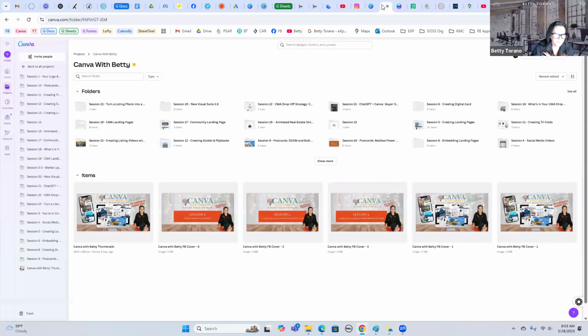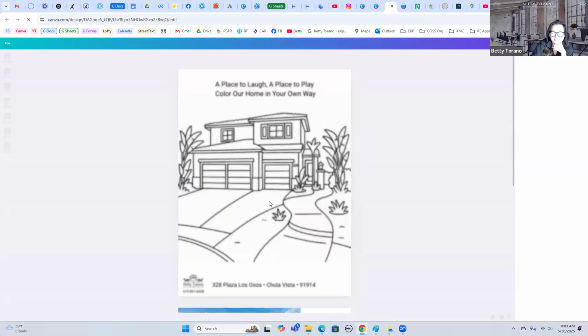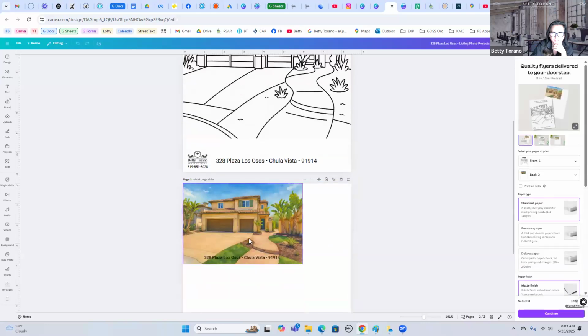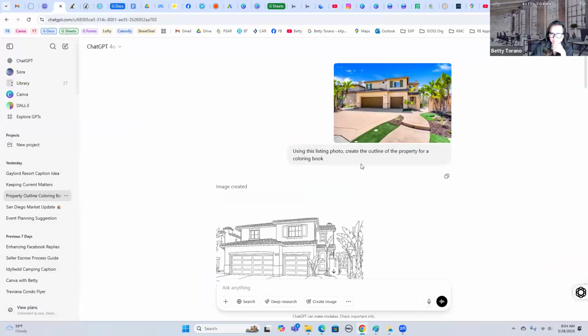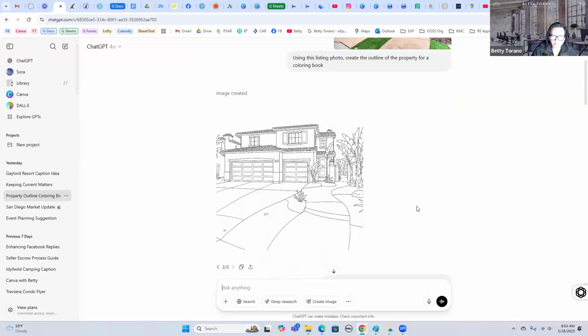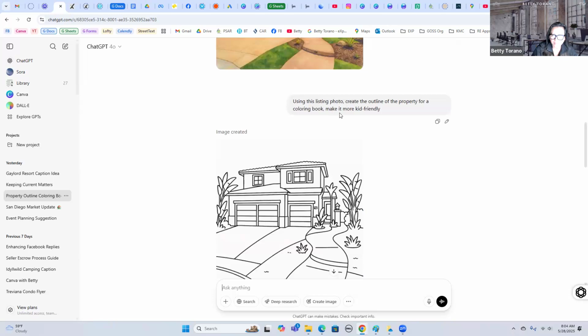So this is what we're going to be creating. Look at this, like a coloring book. And next, this is the watercolor. So you just go to ChatGPT. Oh my God, look at it. I used this photo and a prompt. Then it did really fine lines, too fine, it would just be too hard for kids to color. So here's the watercolor. And what I did was ask it to make it more kid friendly, and this is what it drew.